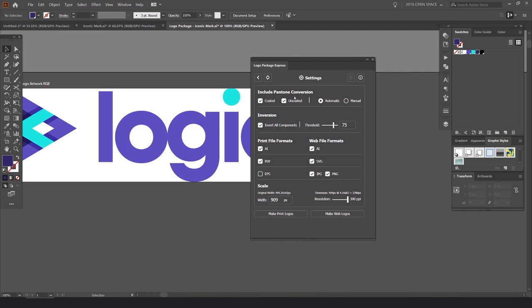So if I don't want the Pantone colors, I can just turn that off really easily. I can turn on the inverted. Maybe I want a PDF and AI, that's fine. The web formats, I'll just probably do PNG for now. I can also do SVG. And then I can set the pixel width or the scale. I'll just do 500 for now.